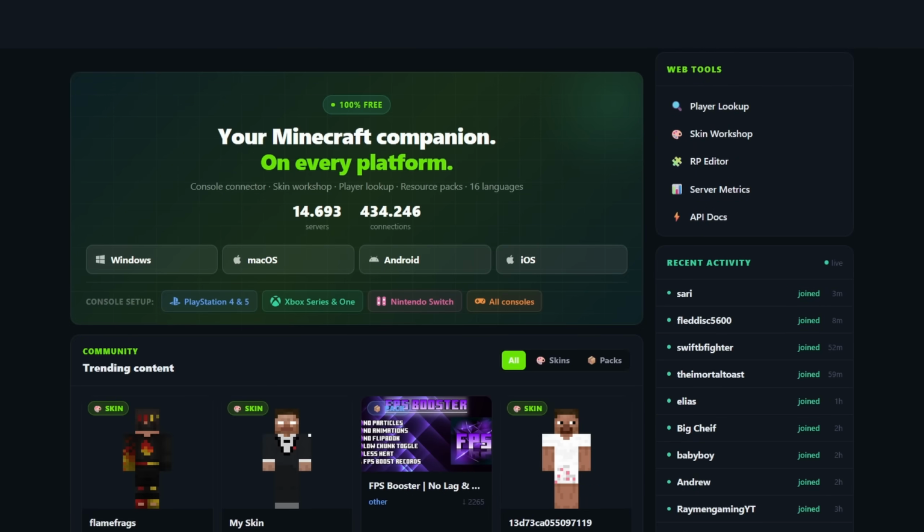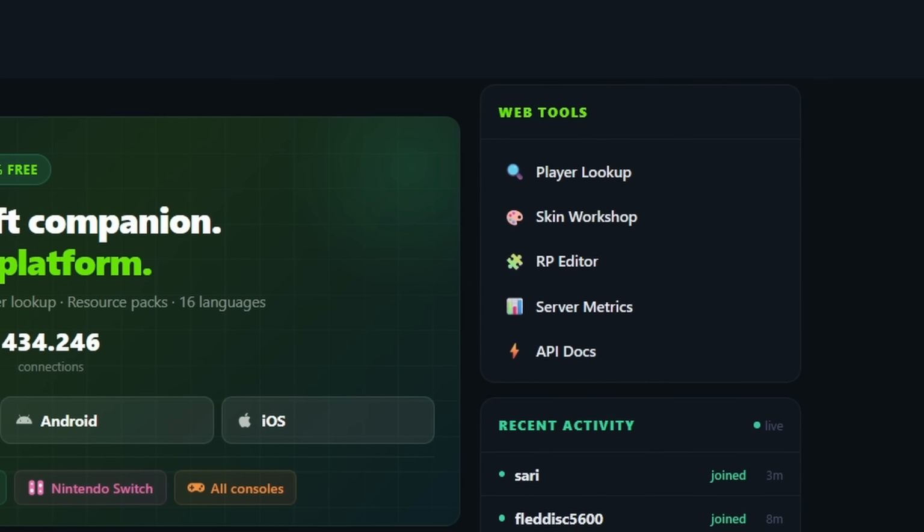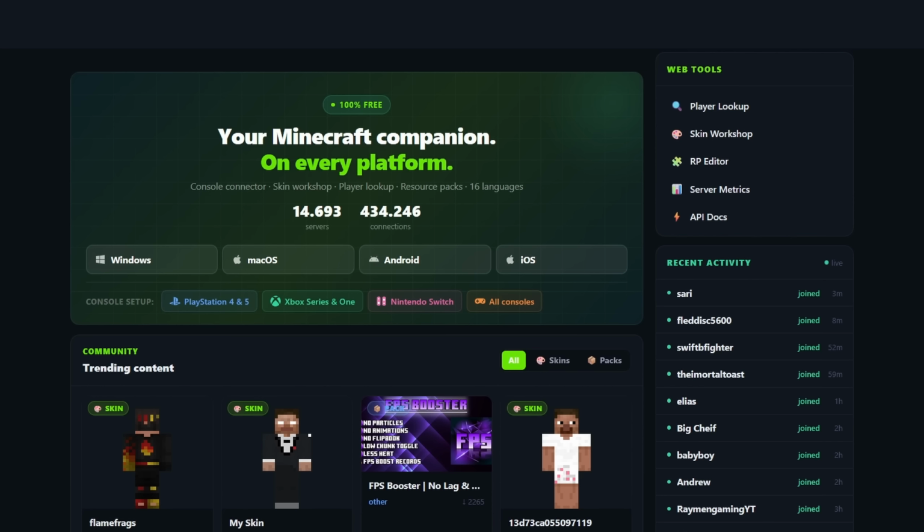So the application is called MCCompanion, and just a few weeks ago it was still known under the name Netherlink. They have completely revamped their application and their website, and it now offers a bunch more features like for example a player lookup, a skin workshop, a resource pack editor, and the ability to view server metrics. But the most important feature by far is still the connector. Being able to connect to external Minecraft servers, like for example Java servers using GeyserMC, with Bedrock Edition for console.